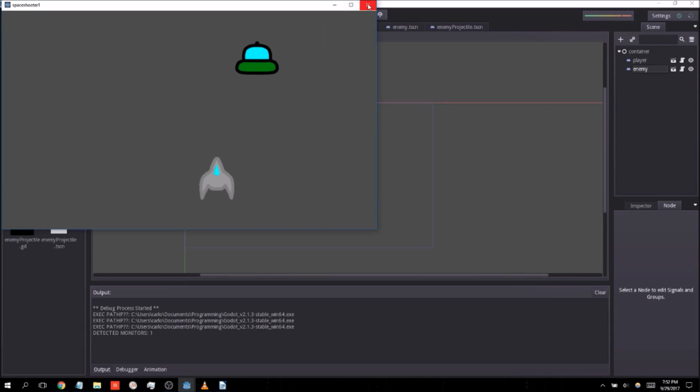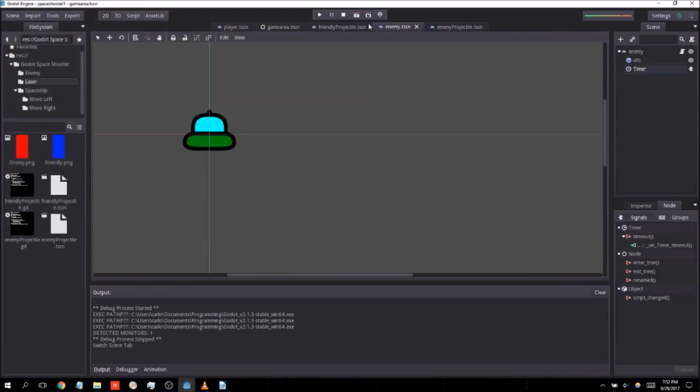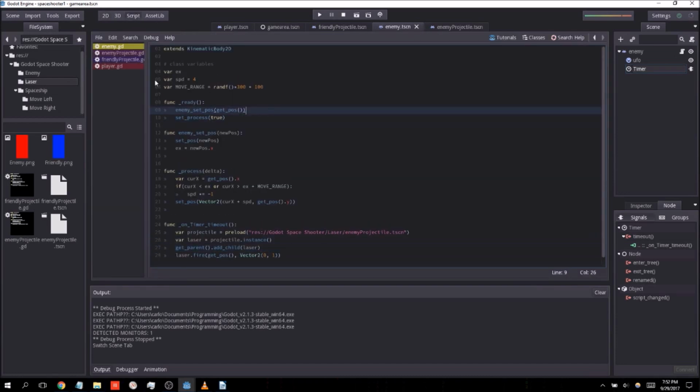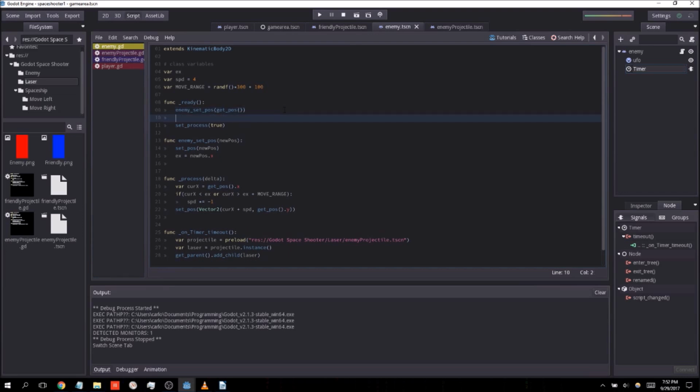Doesn't appear to be shooting. Let's find out why. Oh, you know why? Because I forgot to start the timer. And we can do that. We're supposed to be doing that in the ready function. So to do that, we're going to get the location of the node, which is right here. Get node.timer dot the function start.